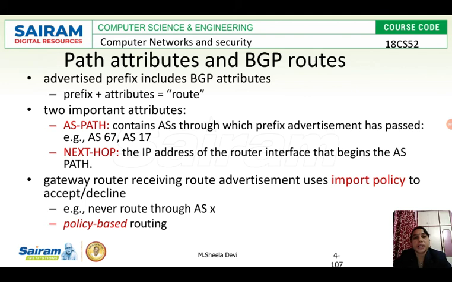So what are the path attributes on the BGP routes? See, the attributes have two things. The advertised prefix includes BGP attributes, that is, prefix plus attributes. What is a prefix? It is nothing but the address of that particular subnetwork. It can look like this: 192.22.3.0/22. It means that hosts like 192.20.3.1, 3.2, 3.3 and so on are available in that particular subnetwork. If you want to reach all the hosts in that subnetwork, what is the path that has to be followed? That's what we are going to discuss here.